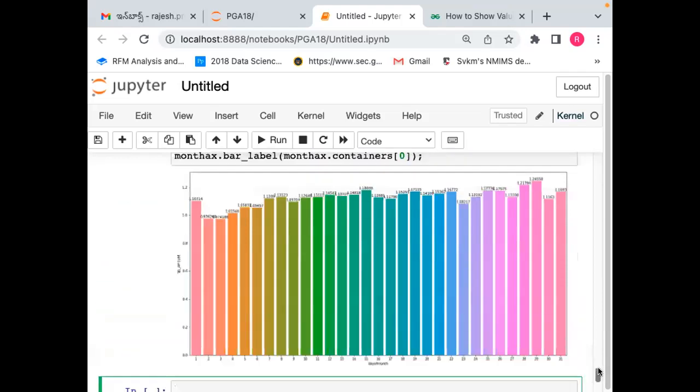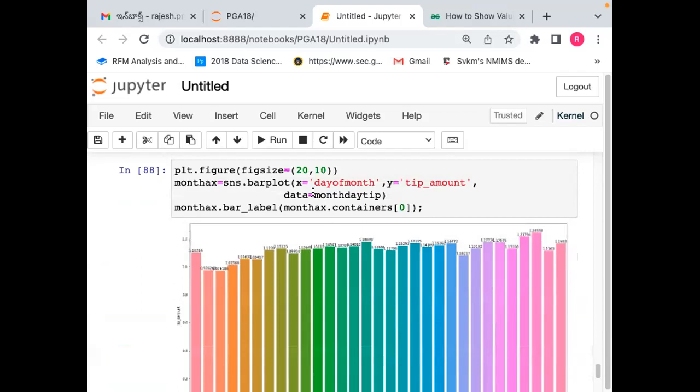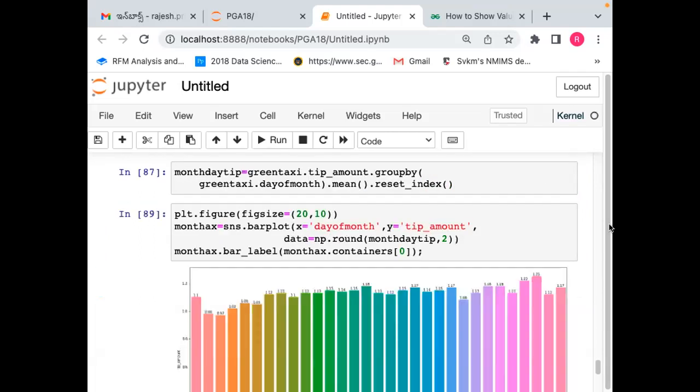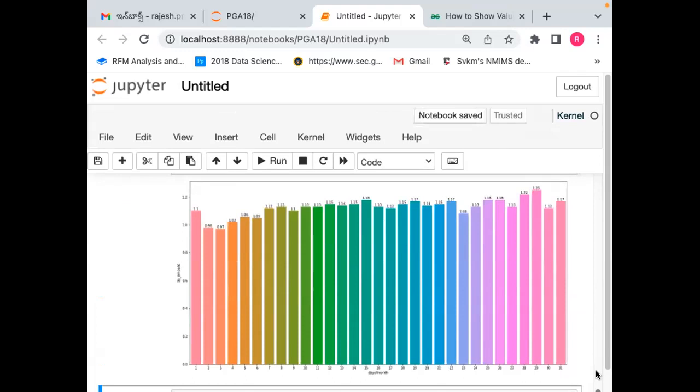We got 31 days, right? So we have to do np dot round, comma 2. So we got the tips. Maximum tip is paid on the 29th, followed by the 28th.